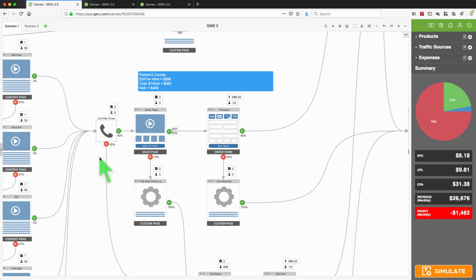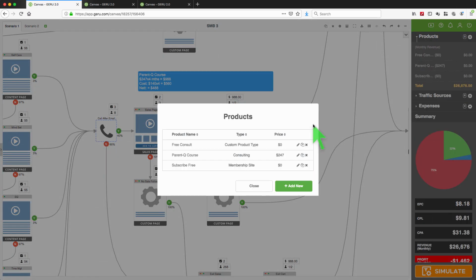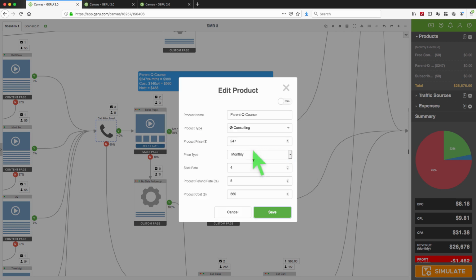Also, on the right-hand side, you can see I can define products. So for example, if I have a look at that product there, this is the main course here, and these are the details. So the product price, its category, the price type. This course is four payments of $247. I can enter a projected refund rate there, so I can model failure, I suppose, to keep a customer, and then also the cost of running that course, which in this case I'm using to model the salary cost of the presenter on that course.